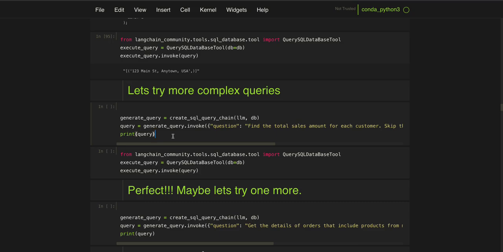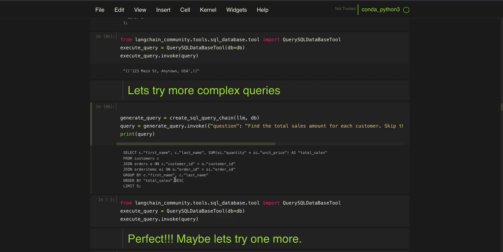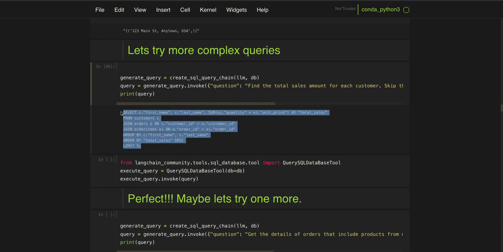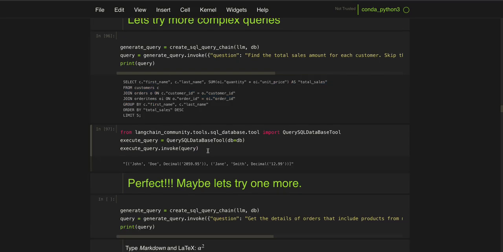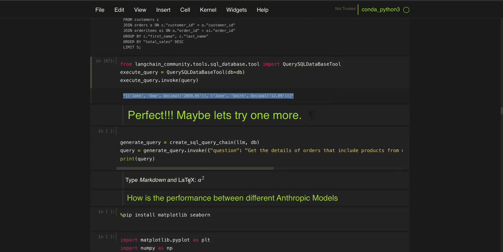In this example, I'm asking, find the total sales amount for each customer, and let's run this query. Okay, as you can see, this one does require a couple of joins, a little bit more complex query, but it looks okay. It can generate the query, no issues. We can try running it and it comes up with the result as well. So yeah, looks perfect. It gives you all the customer names and their sales amount for each customer as well.